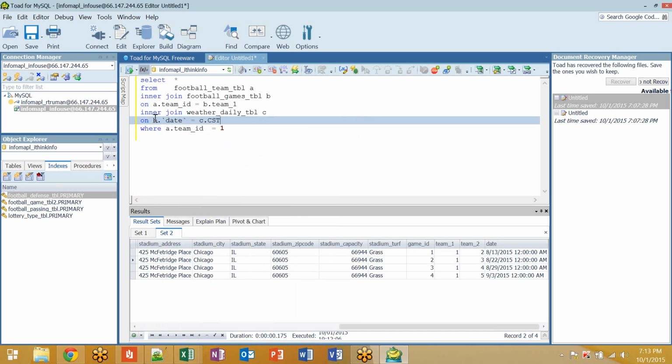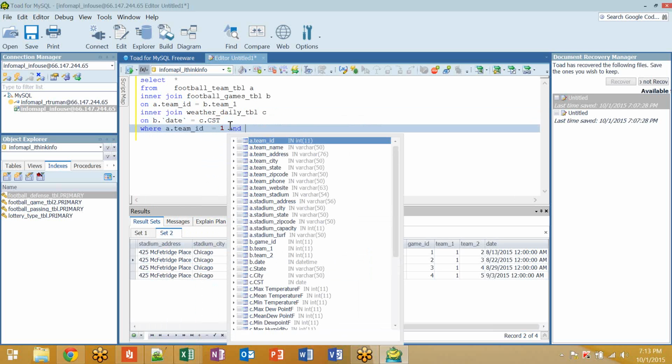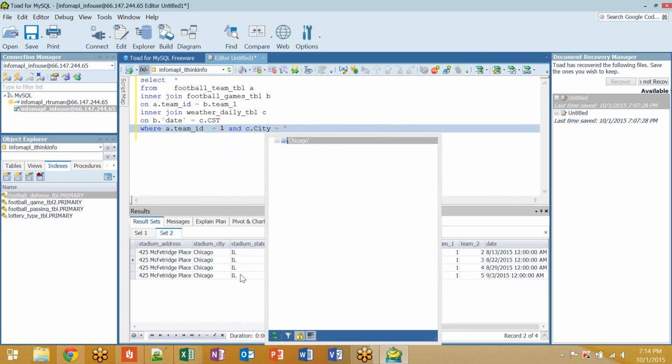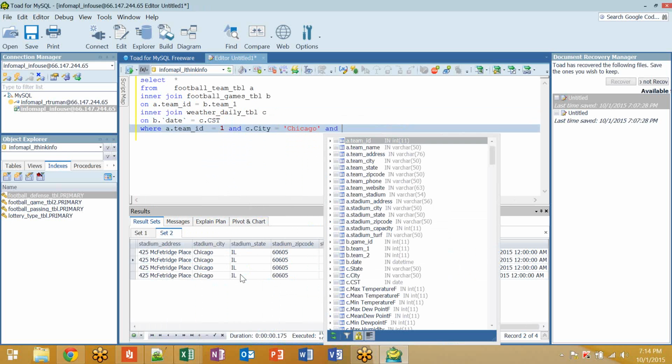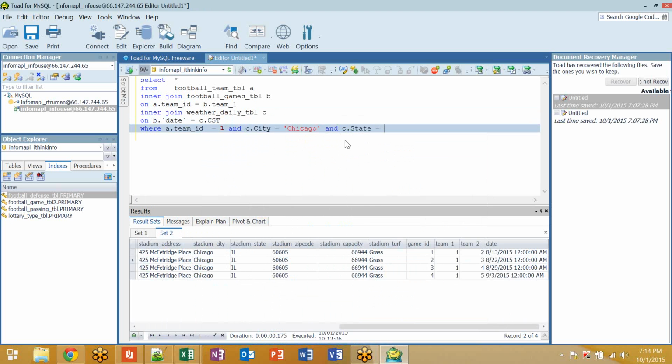You don't have to worry about the where clause in joining A to C because A is joined to B, which is joined to C. That relationship is already done. What we are going to do is make it where we're looking at specific cities from a weather standpoint. So where the city is equal to Chicago and the state is equal to Illinois.